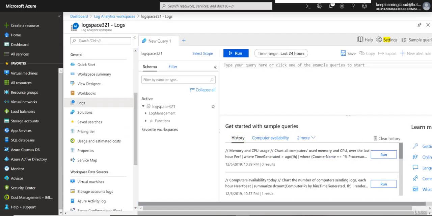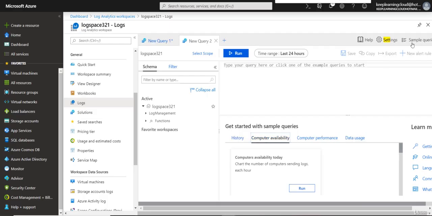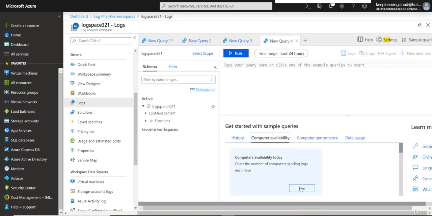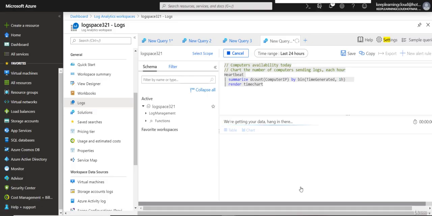Now this Log Analytics provides the query syntax to quickly retrieve and consolidate data in the repository. You can create and save logs as well. So once you have the log written in this search box, you can save it for future queries. Let's see if we can run a few more sample queries. I'll click on the sample query and then click on computer availability to see if it is actually sending logs.